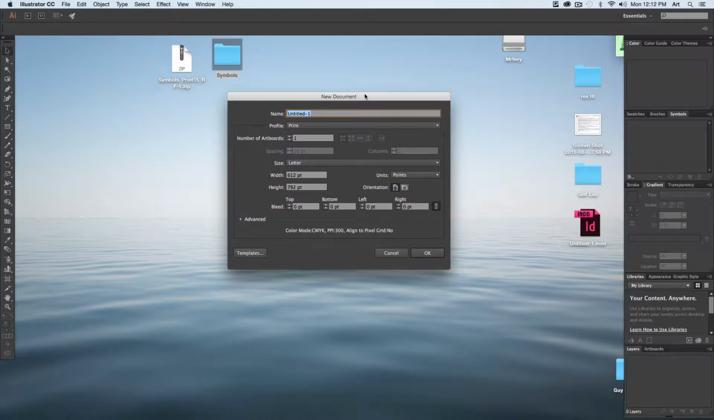The dialog box is where you can customize the size of your artboards or the size of the document you need to work in. What's a standard size for a piece of paper? What's the height and width of a letter size piece of paper? Do y'all know? 8.5 by 11. Okay.